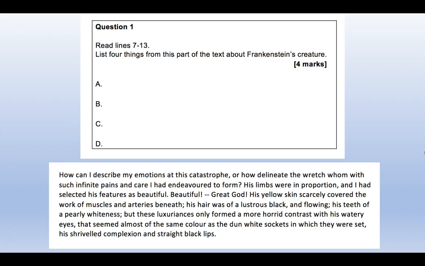So if we look at the example from my revision guide, list 4 things from this part of the text about Frankenstein's creature, then using the wording you would say the creature is or the creature has on each of the points to make sure you're definitely answering on the right topic, and then just picking out 4 obvious things. So where it says, for example, his yellow skin scarcely covered the work of muscles and arteries beneath, then the creature has yellow skin would be an absolutely fine answer there. Where it says his shriveled complexion and straight black lips, the creature has black lips or straight black lips.